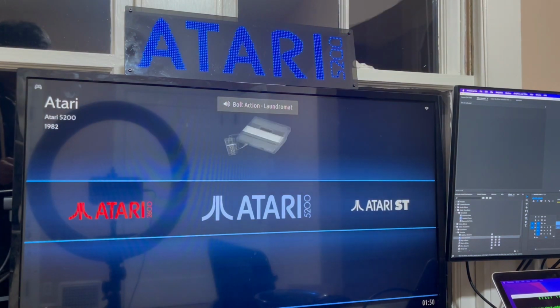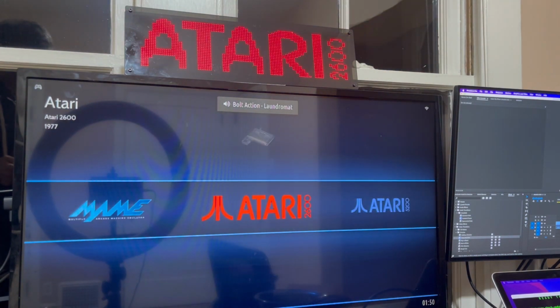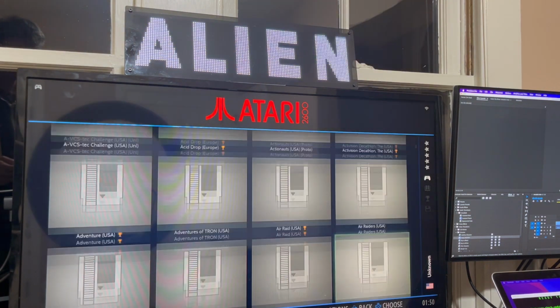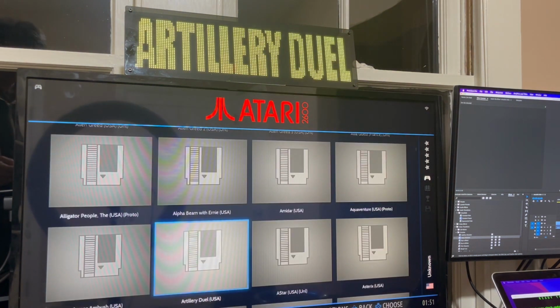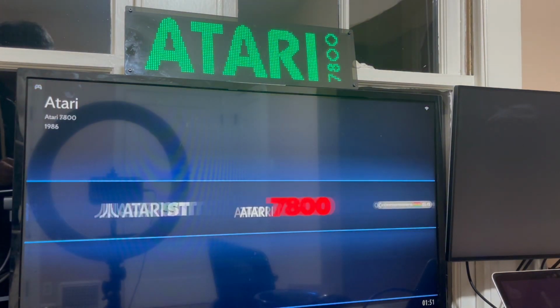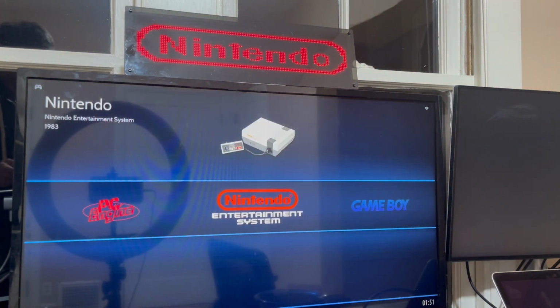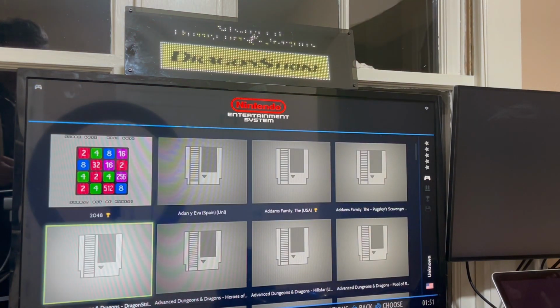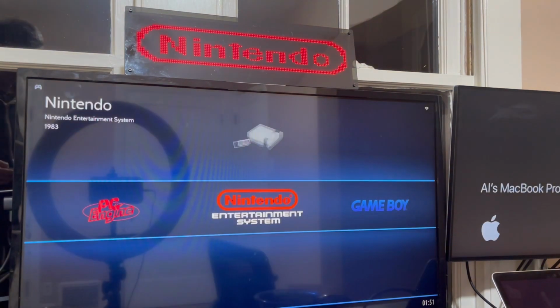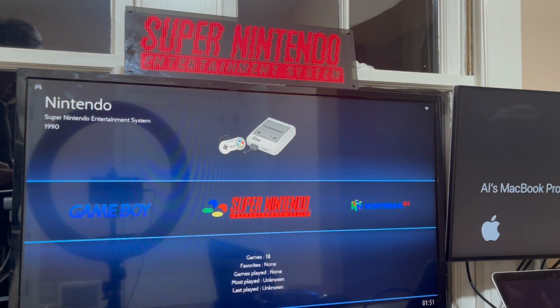And I just wanted to show you that the console games also have artwork as well. What's Atari 2600? Here's NES. That is Batocera for Pixelcade.